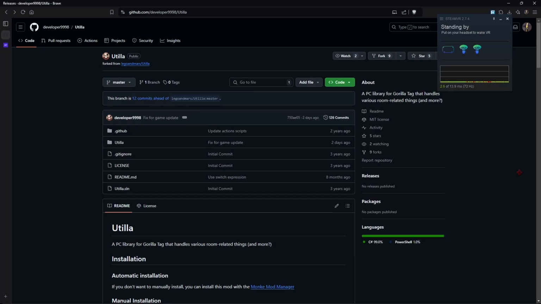Hello everybody, today I'm going to show you how to fix Utilla. This also applies to newer updates in the future, because the dev makes new updates for his Utilla fork. And so it always works with the newest version, not always. It takes a couple days for it to work.